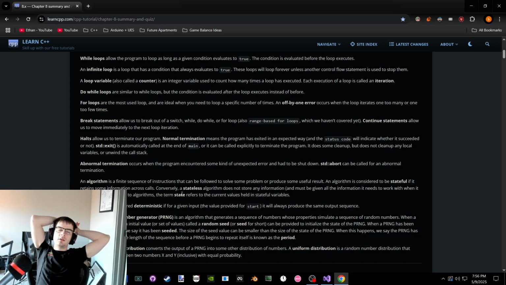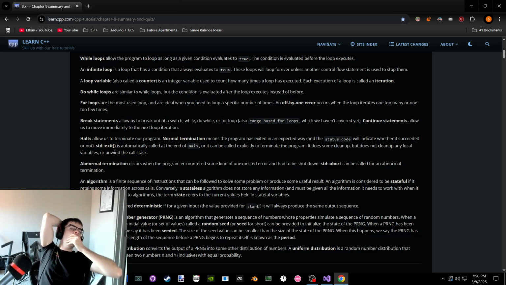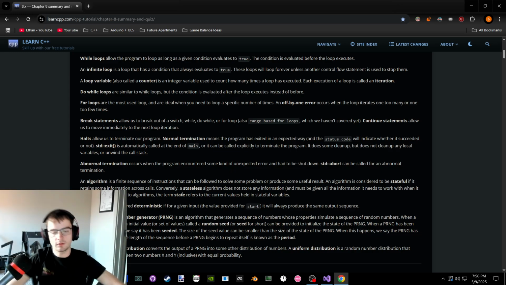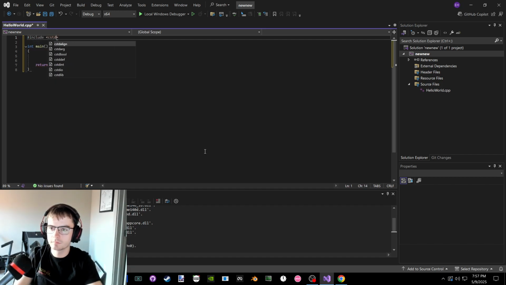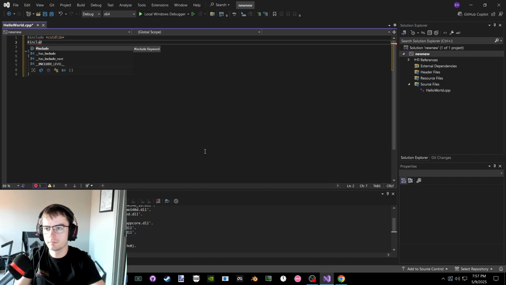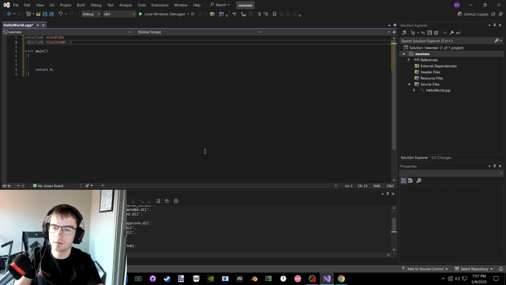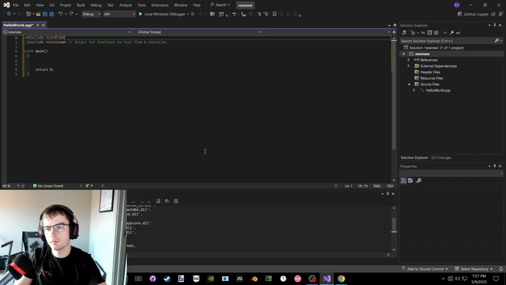Yeah, the halt, so we have standard exit and then standard at exit, and at standard at exit we pass it an identifier for a function. And then when standard exit is called, which it seems that we need the C standard library, then we can do that. So we could say like that, and then we could also say, let's just output for functions to test flow and execution. And then we need standard at exit, or I think it's at exit. I don't know, we'll find out. At exit would be the name, and standard exit.